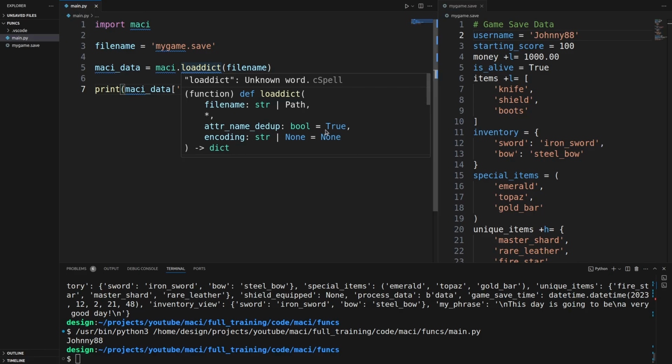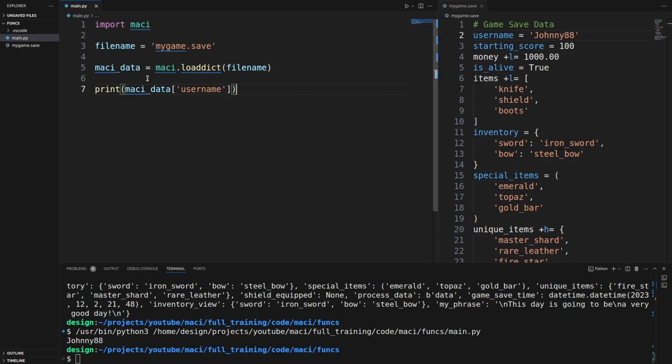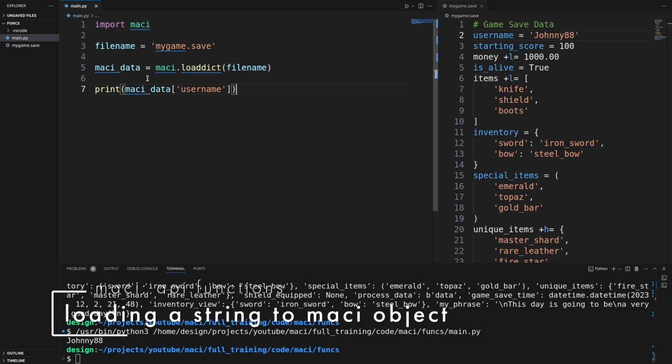So this was enabled by default just as an extra protection to kind of signal you to watch out for that. But other than that, if you want to find out about encoding, again, go back to the first talk about maci.load. All right, so at this point, this brings us to loading maci data in a string format.